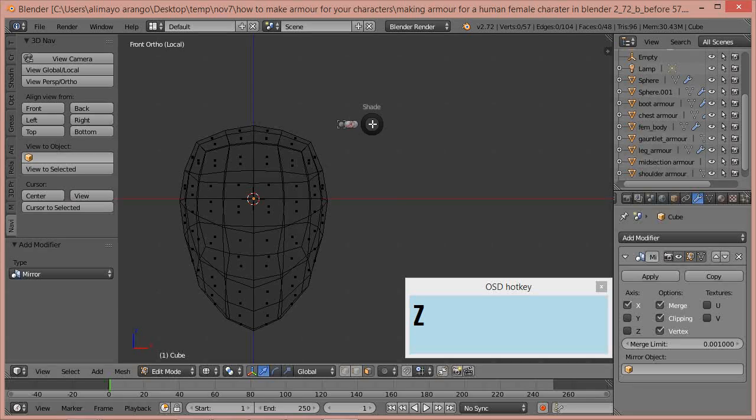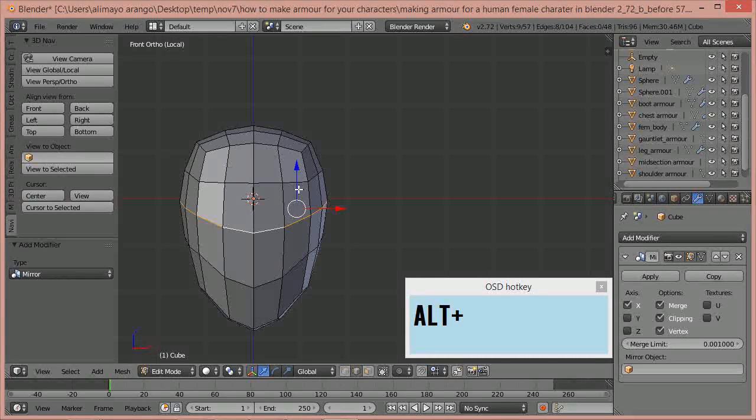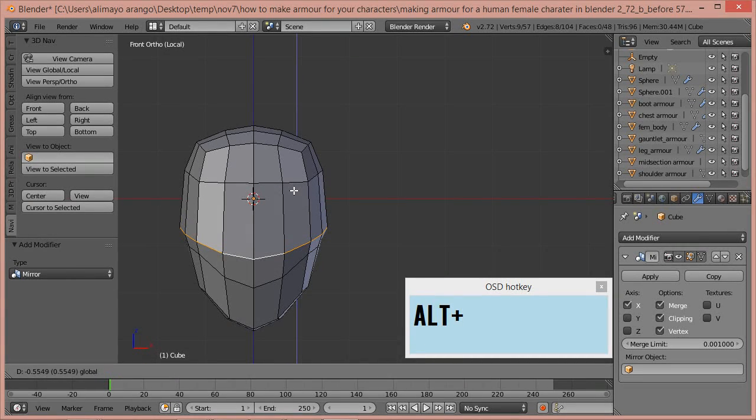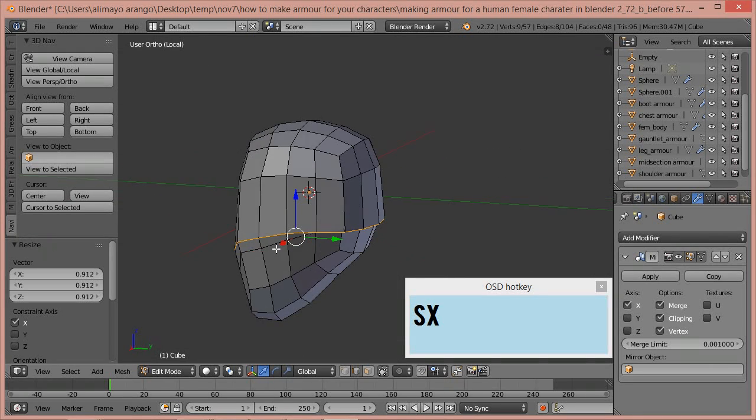Okay, now we're going to press Z to go into solid mode. I'm going to edge select. I'm going to hold Alt, select this edge right here, pull this edge right down here. If you did my full 3D female mesh tutorial, you'll recognize the steps that I'm taking here.